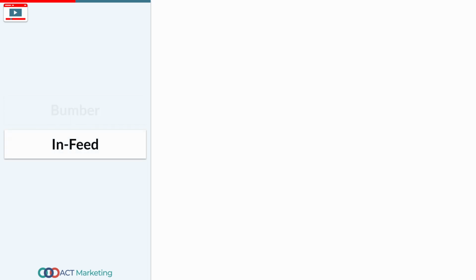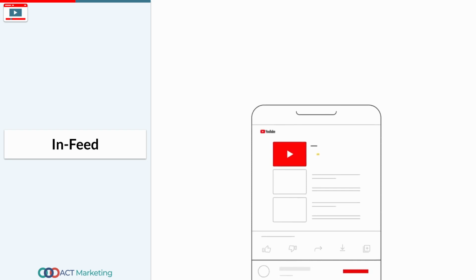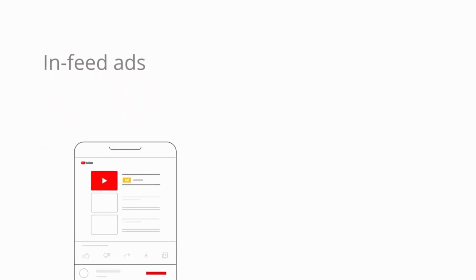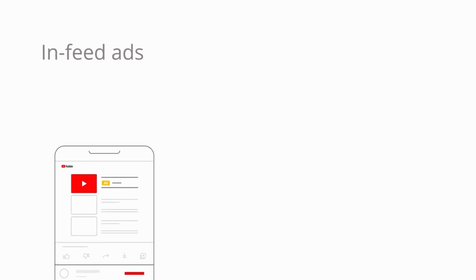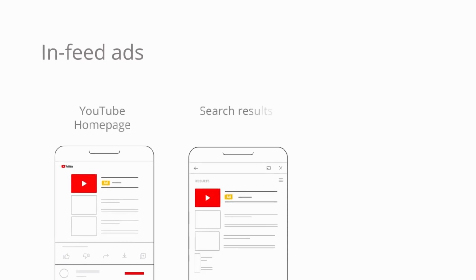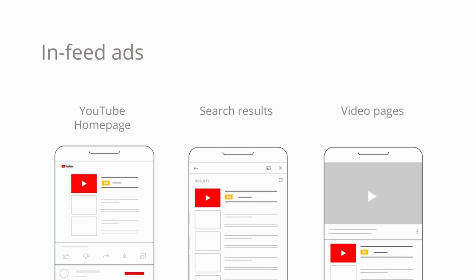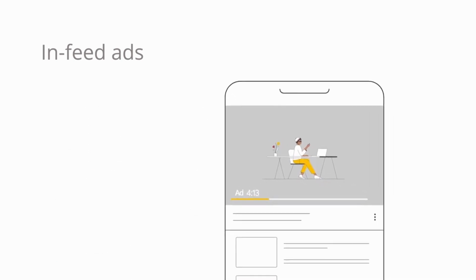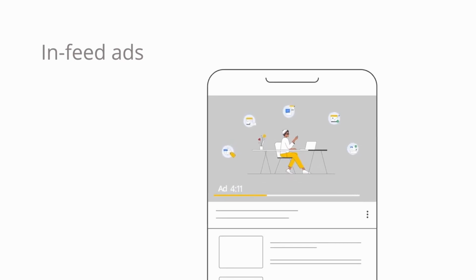Okay, then we have in-feed ads. These I really like for brand awareness and of course growing channels, because these are ads that people will click on, whether it's in their mobile feed, as a suggested video on their homepage, or in search results. Unlike most of the other ones here, you actually have to click on this to see the video and pay for the view.